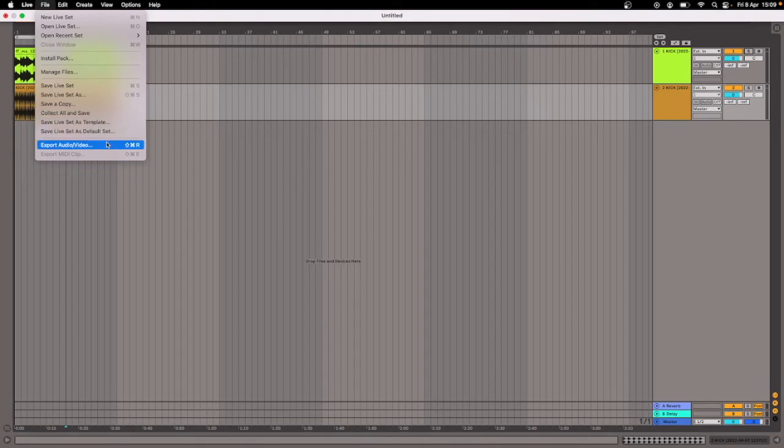And Export Audio/Video can be used to export Ableton Live's audio as new samples, so that could be MP3s or WAVs. Now you can listen to the whole project you've been working on, or you can export specific channels. So for example, I could only export my melody channel as an MP3 or WAV and just listen to that without any of the other sounds.